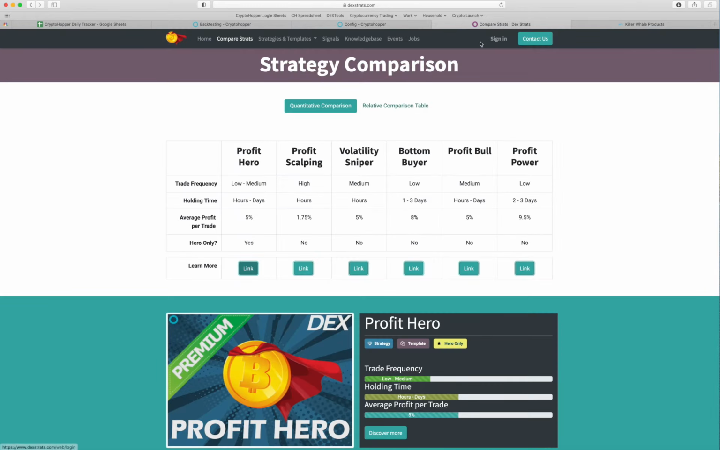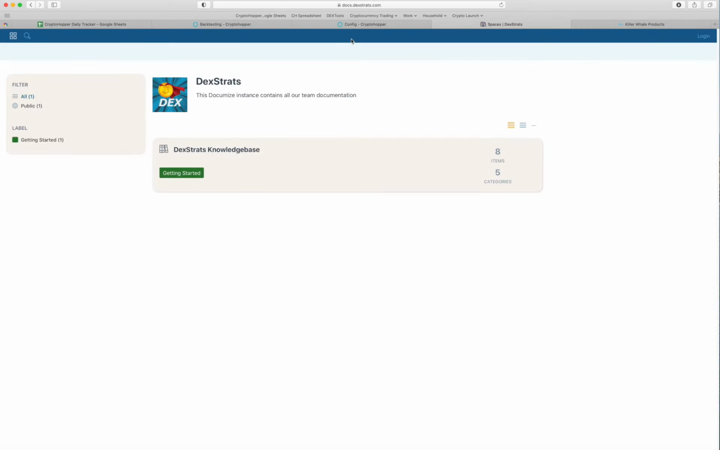If you go to Dexstrats, you can see what they recommend on theirs. They're a little bit more conservative. They recommend 90, but I had mine set at 90, and I wasn't able to get the results that I wanted. I wasn't having enough trades, so I've since then lowered it.